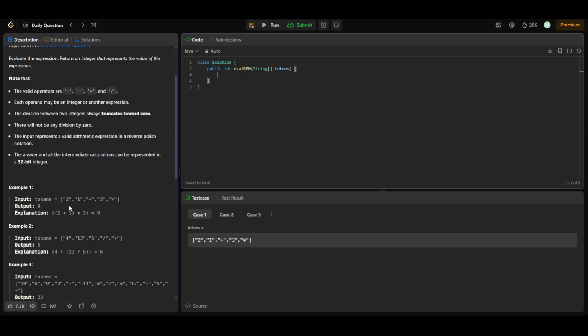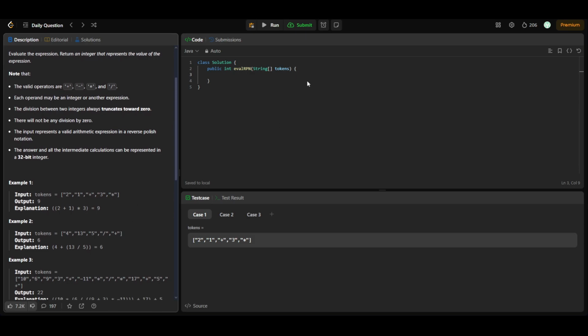In the first example we are given 2 1 and then we are given plus. What that means is firstly we'll need to add 2 plus 1, that results in 3. Then it will be 3 3 and then multiply, so that means 3 into 3, and that will result in 9. Now let's start with it, and as I've already told you, we'll be needing a stack of integer, and we'll create a new stack.